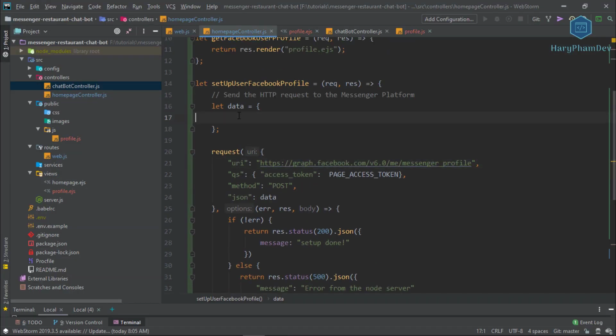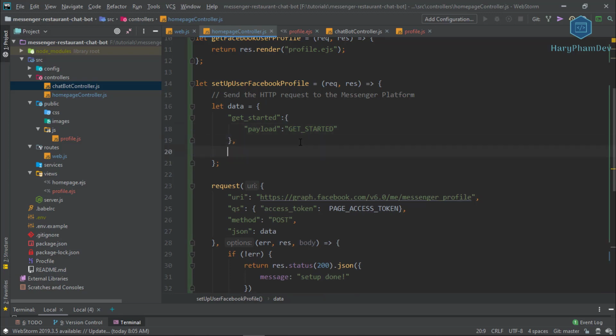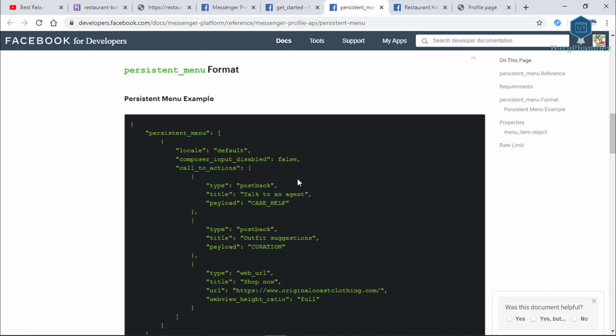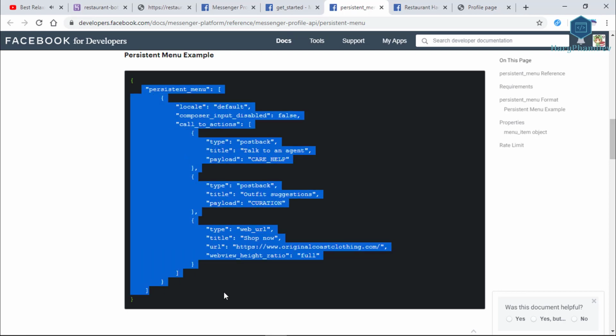If users click the Get Started button, the Facebook server will send a payload named get started to our node server. We use the payload's name in the handle prospect function. Then we need to configure the persistent menu. I copy this format and update the data object.